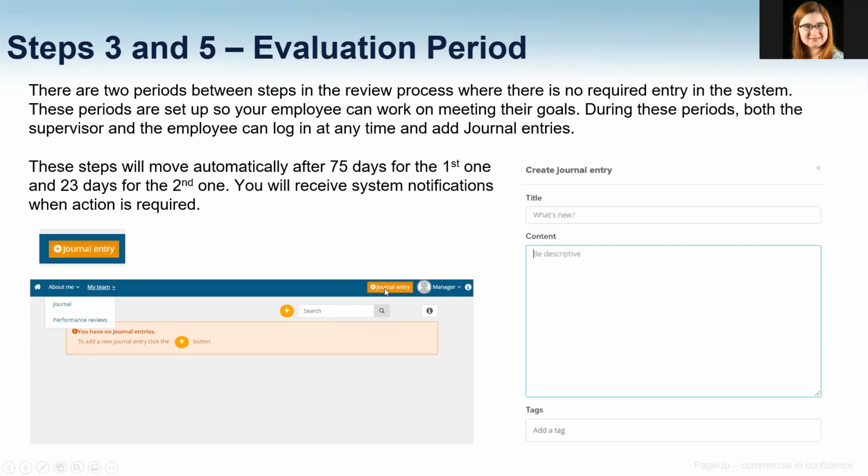You will see the journal entry here with the little cross, so it will look like this enlarged. Once you click on that, a screen very similar to this is going to open up. You also will be able to go under About Me, click on Journal, and you will also have that little add button. And then this is what will appear.